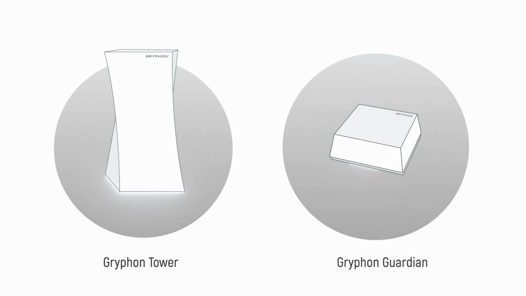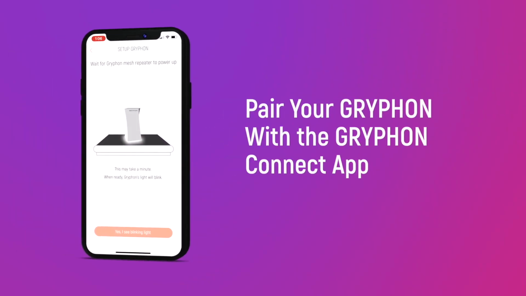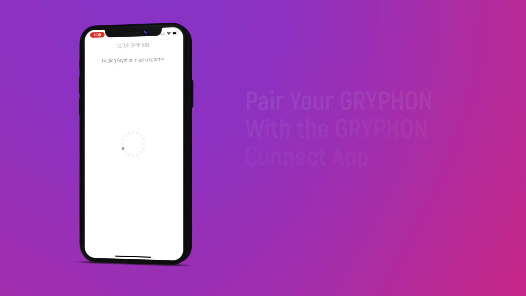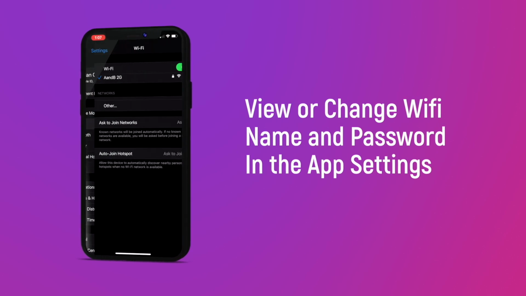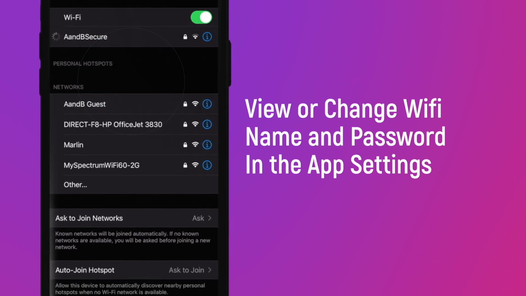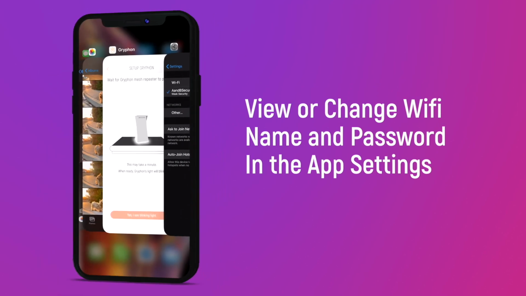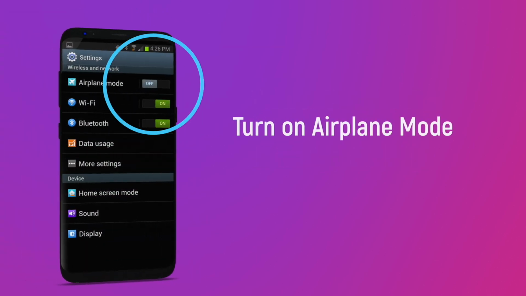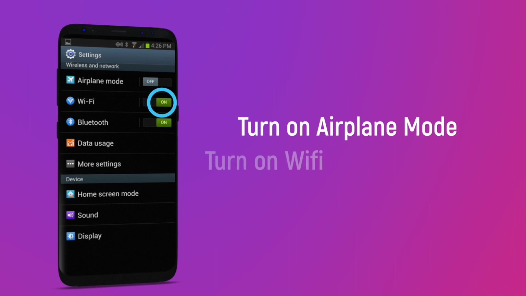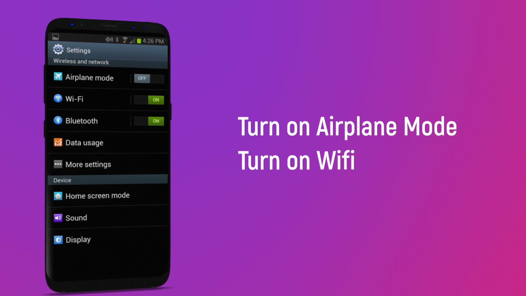Wait for the light on your Gryphon to start blinking. Then you can pair your Gryphon with the Gryphon Connect app. During the pairing, you may be asked to connect your phone to the Gryphon Secure Wi-Fi network. Go to your phone settings and connect to the Gryphon Wi-Fi network, then come back to the Gryphon app to finish the pairing process. For Android users, you may also need to turn on airplane mode and then turn on Wi-Fi to connect to the Gryphon Wi-Fi network.